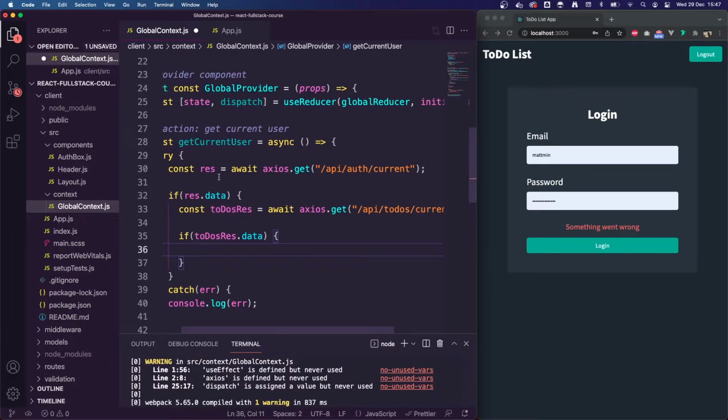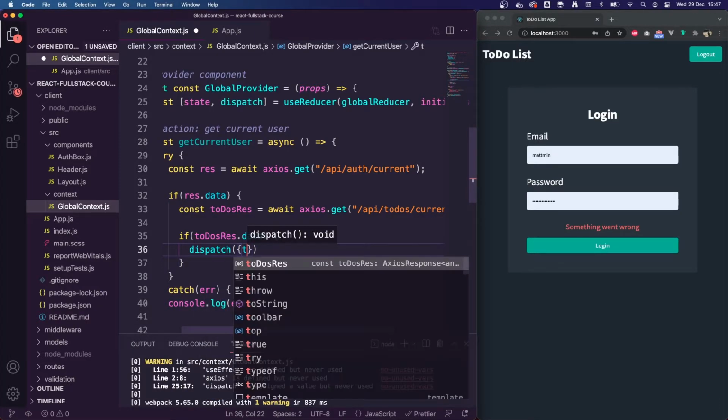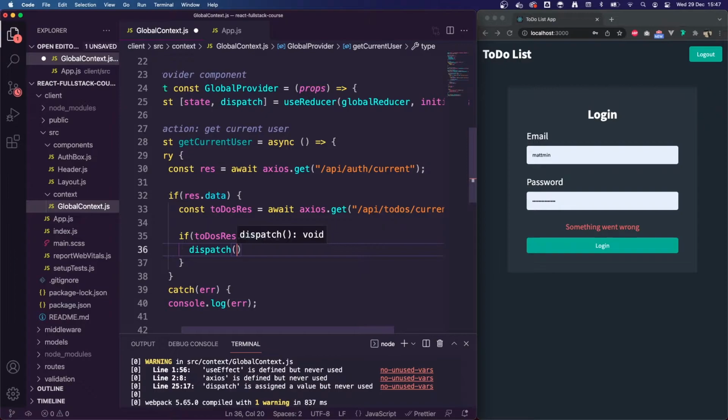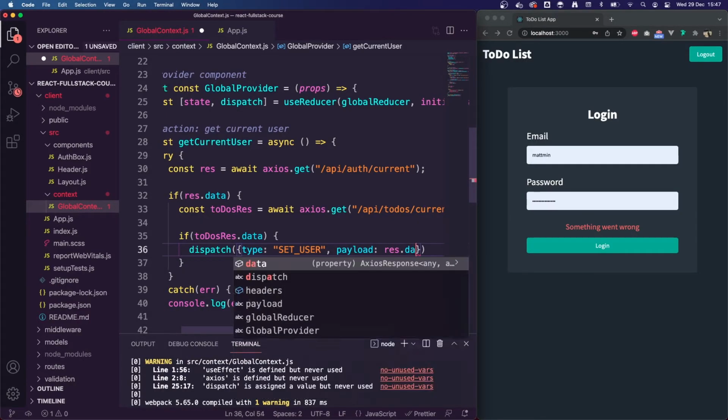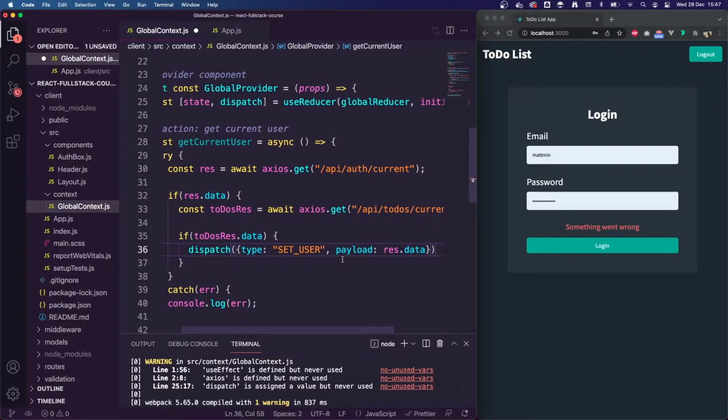Inside of here, we're going to make use of dispatch. So we're going to dispatch, which is going to talk to our reducer. We're going to open up an object and we're going to set type of SET_USER. In reducers, types typically use underscores for spaces and capital letters. And then we pass in a payload, so we can use that on the reducer, and that is going to be res.data, which is this res.data up here, which will have all of the user information on it.